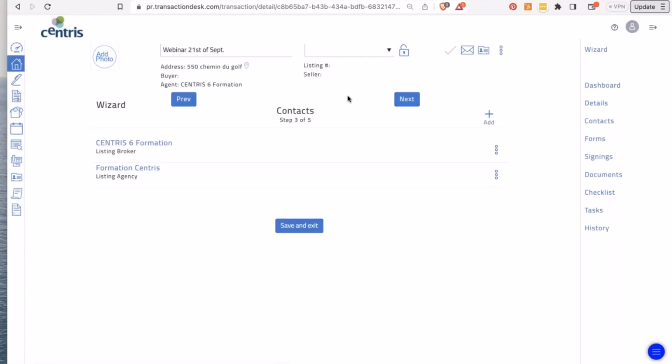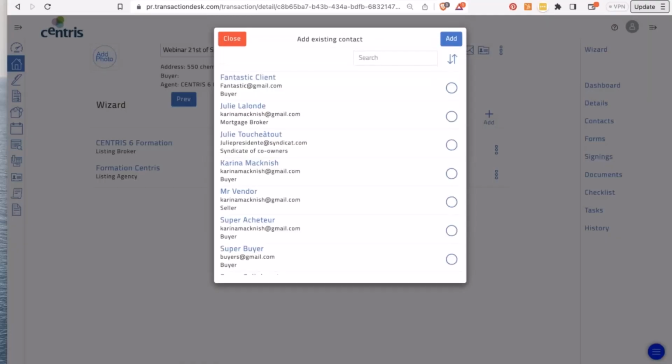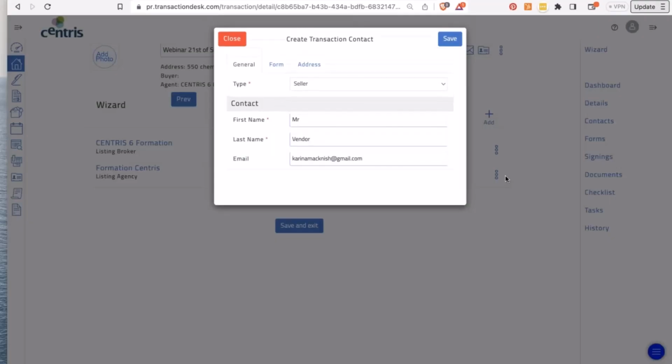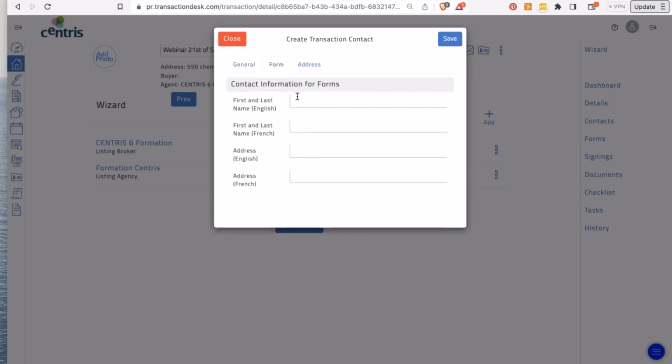Now I'm on the contacts page. I'm the listing broker, with my name, Centris number, and my agency, and here I could add my vendor. Maybe I have my vendor here, Mr. Vendor, whom I've already worked with. If I don't, then I can create a new contact. In this situation, Mr. Vendor is the seller. In the form, his name also appears as Mr. Great Vendor in French and English. This is his address.